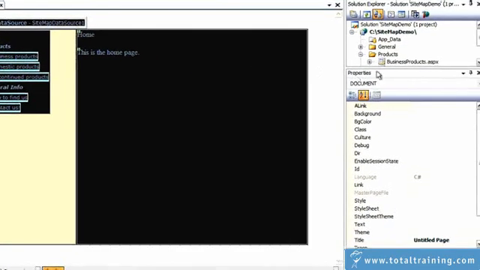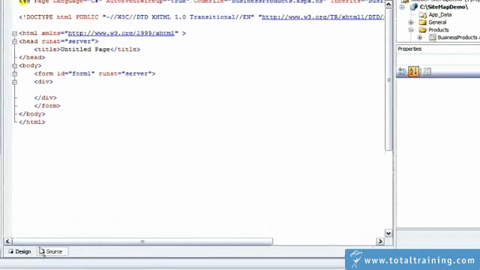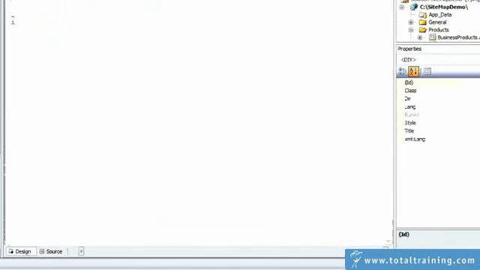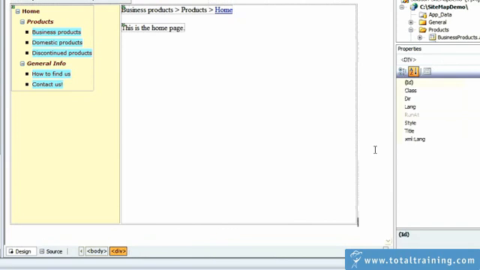Then in Solution Explorer, open up businessproducts.aspx, go into the design view, and right-click and paste. That's copied the entire contents of the default page onto this page. You can see now the breadcrumbs at the top are different. It shows that we have business products, products home. The exact information you'll have here depends on how the control has been set up.